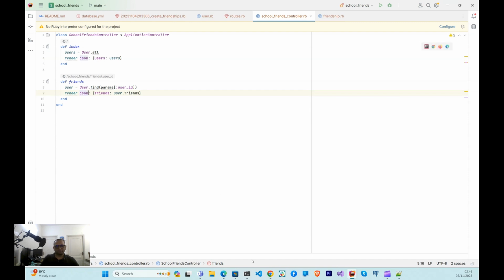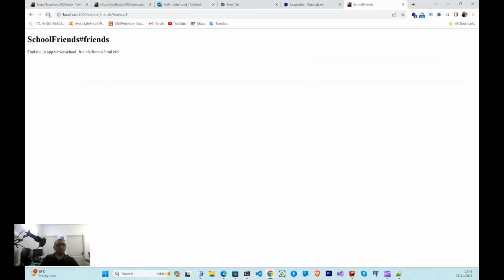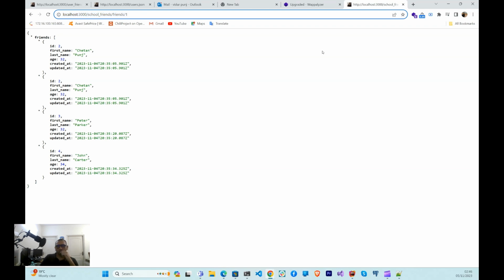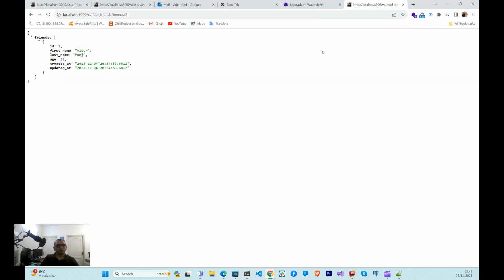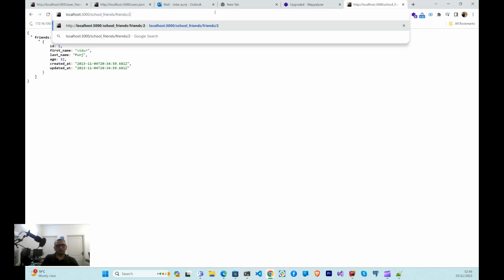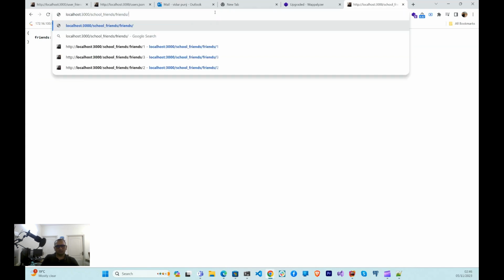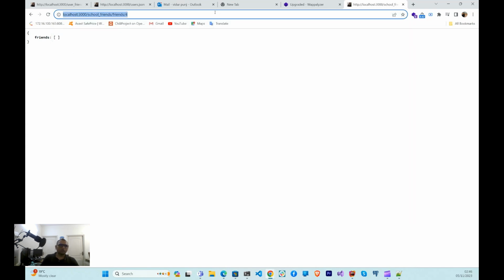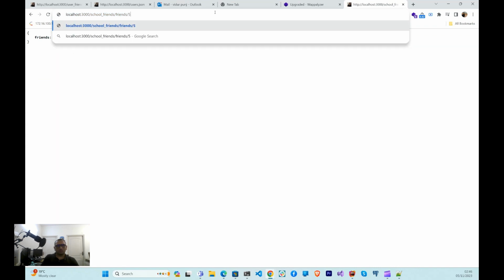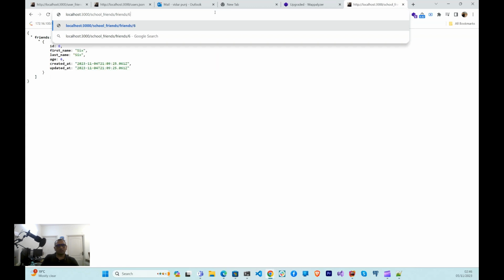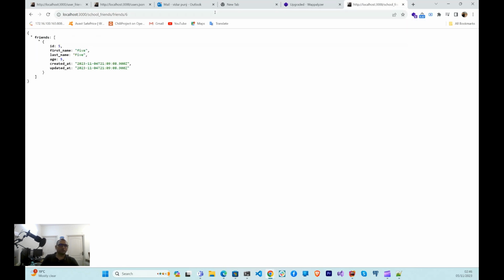JSON. Okay, so these are the list of friends of the first user. Now let's list the friends for the second user. The second user has only one friend, that is user one, and the third user has no friends. The fourth user has no friends. The fifth user is the friend of the sixth user, and the sixth user is the friend of the first user.